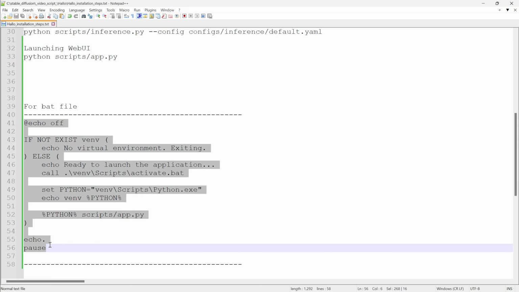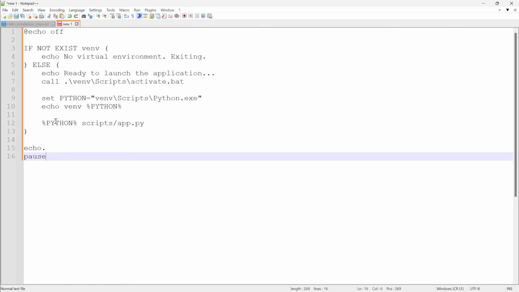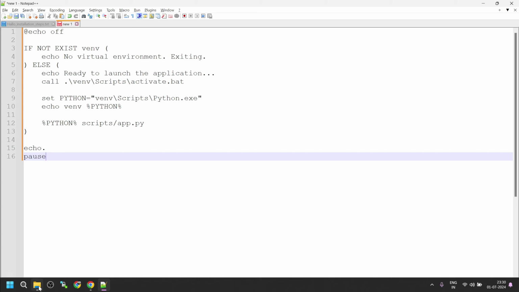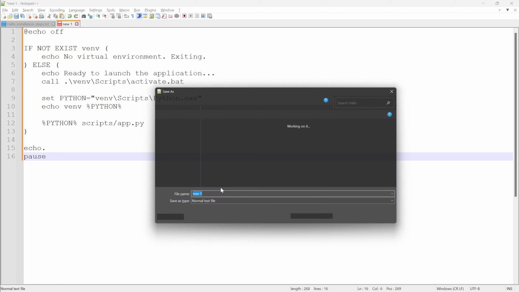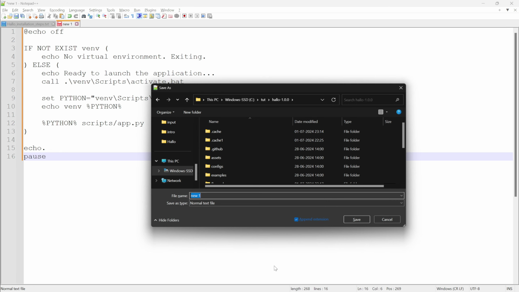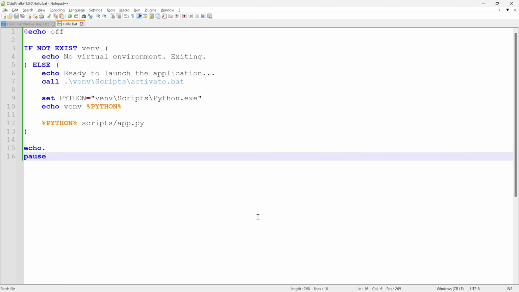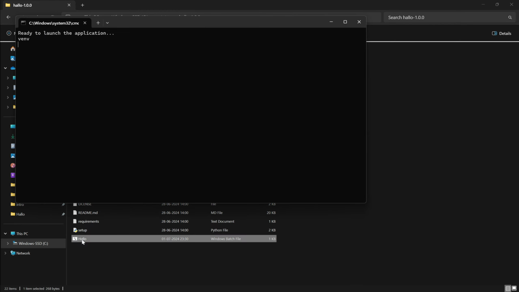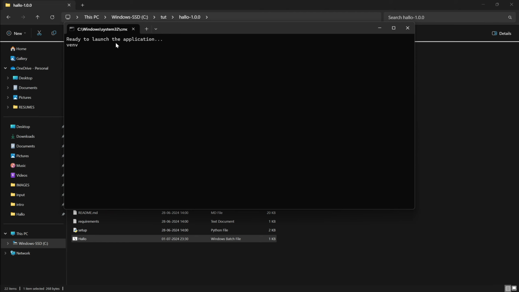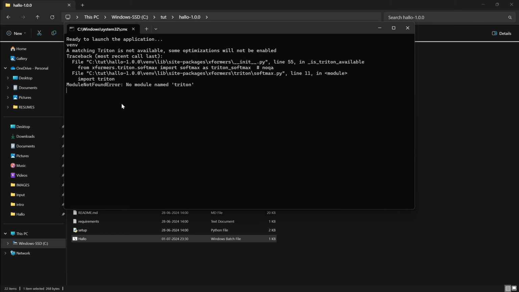copy this content and put it in a new file. Now save this file as a batch file in the root directory. That is the hello directory. So copy this path, save this file, and you can name it hello.bat. Now you can just double click on the hello.bat file and it will start the application.